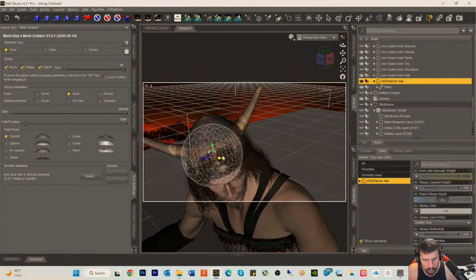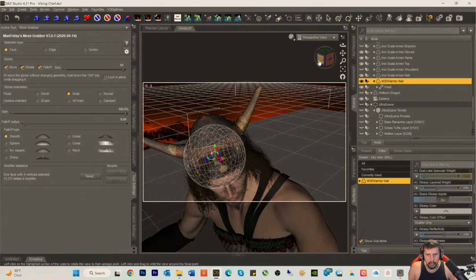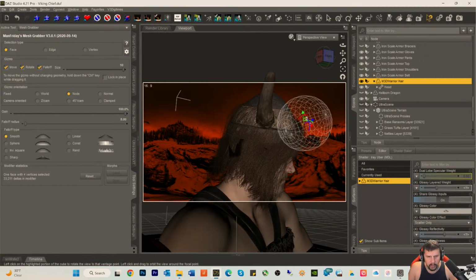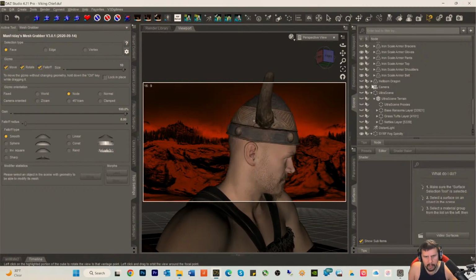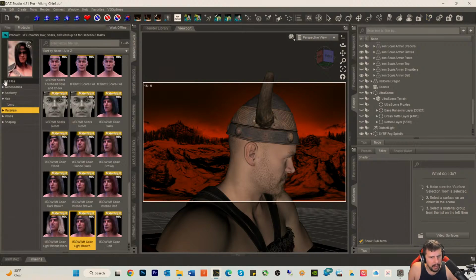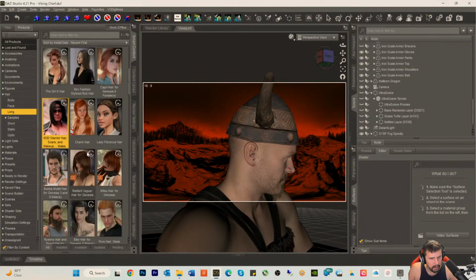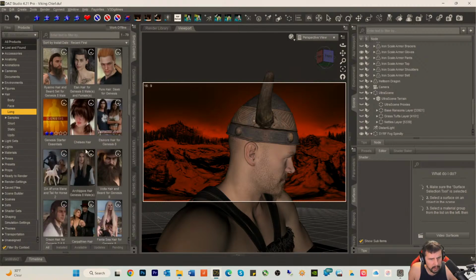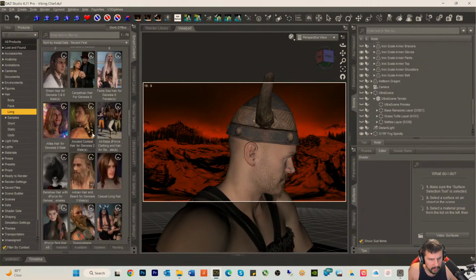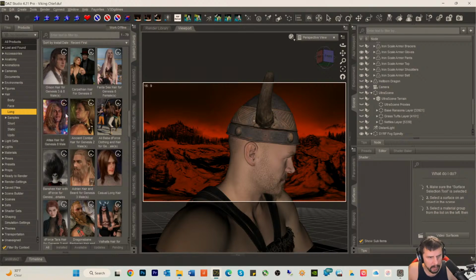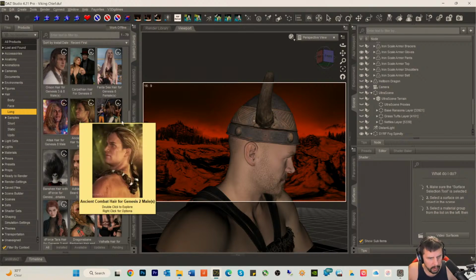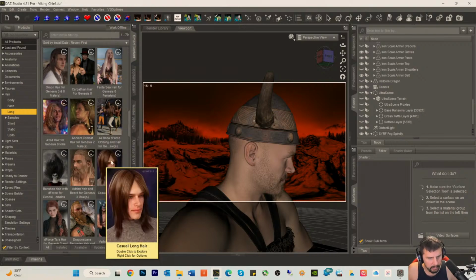Yeah, see, this isn't working. So I'm not going to be able to use this hair as well. All right. The other hairs seem to work better. Now I could put short hair on him, but that's kind of like the cheating way. You know, a Viking's supposed to have long hair.